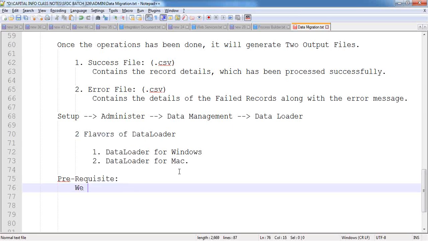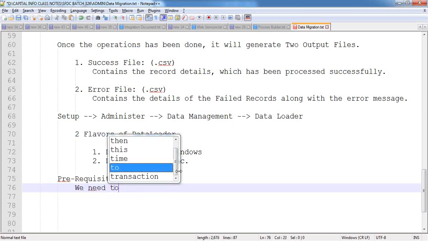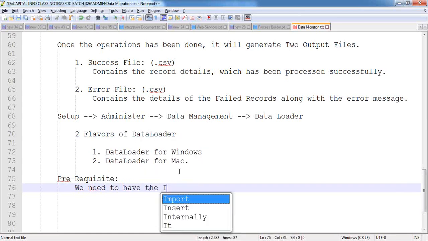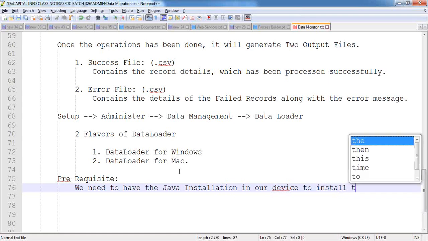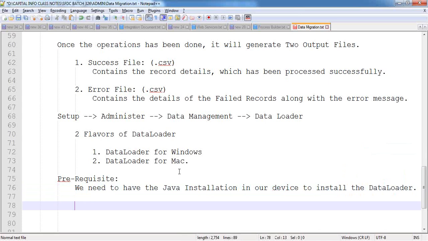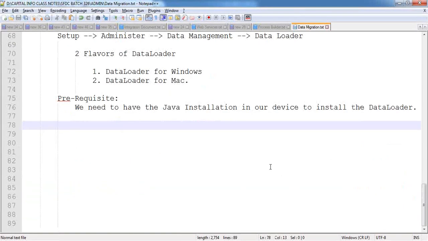Okay, now we need to have the Java installation in our device. To install the data loader on your local system, first of all, we have to install Java.